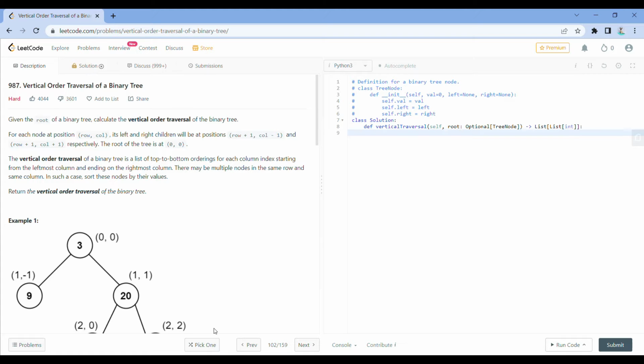Given the root of a binary tree, calculate the vertical order traversal of the binary tree. For each node at position row, column, its left and right children will be at positions row plus 1, column minus 1 and row plus 1, column plus 1. So rows are like downwards, top to bottom, and columns are left to right. So basically, every node is being assigned a coordinate on a grid. The root of the tree is at 0, 0.